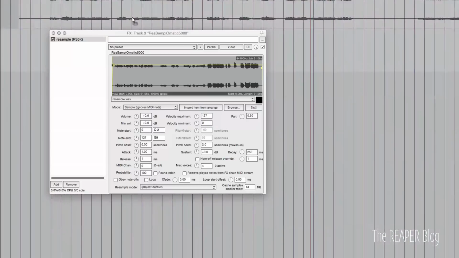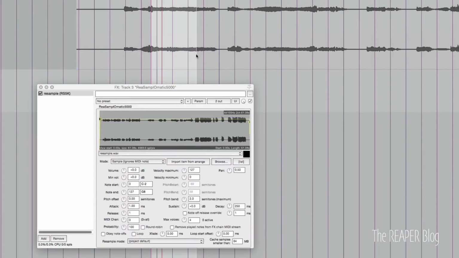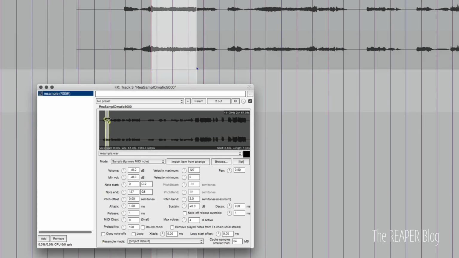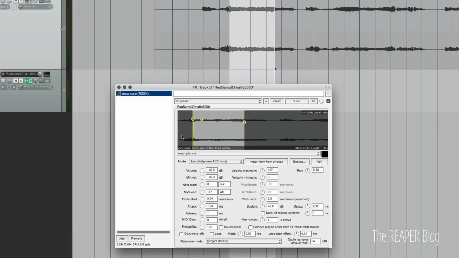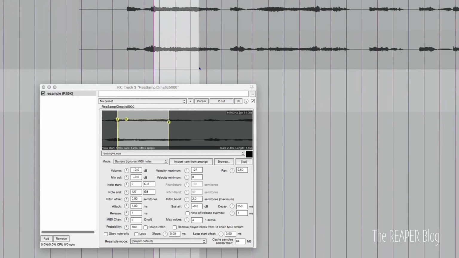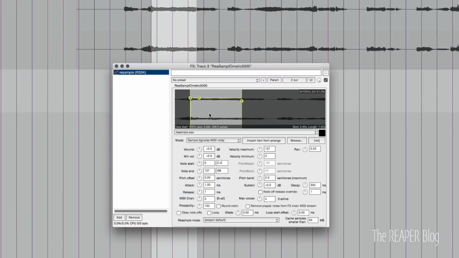So instead, what we can do is chop this up into usable bits. Let's take that. Just gonna split this up like that, and then I'm gonna import that from the arrange view. And now we have just a segment of this longer recording. And when I hit a key on the keyboard, when we record enable this, it's playing that section of the long recording through the sampler. So we're hearing ReSamplomatic 5000 playing that sound when I hit a key.